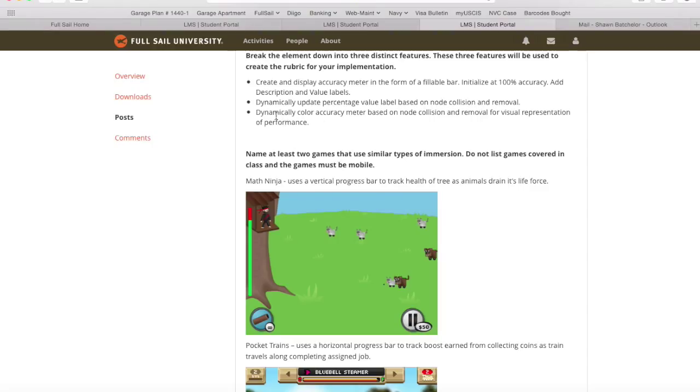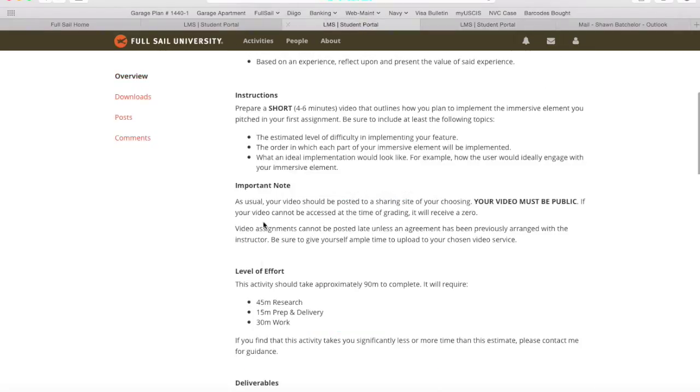And then the next thing is, it says dynamically color the accuracy meter based on the collisions. So that part is definitely going to be a bigger challenge than anything else, is figuring out how to do the dynamic change based on the number of collisions that are going to occur.